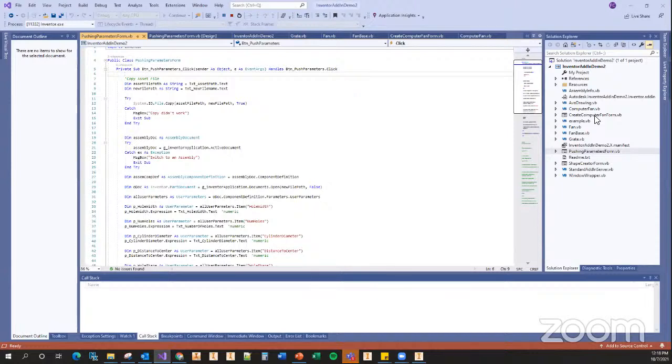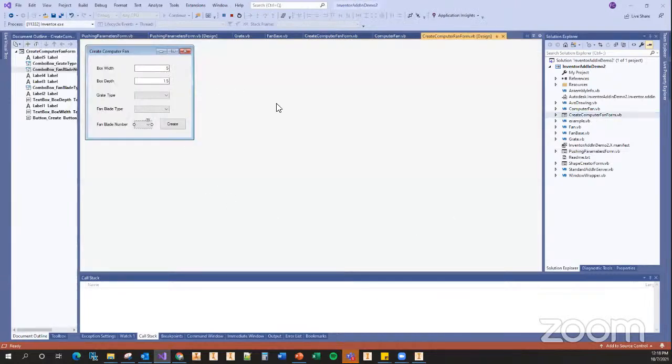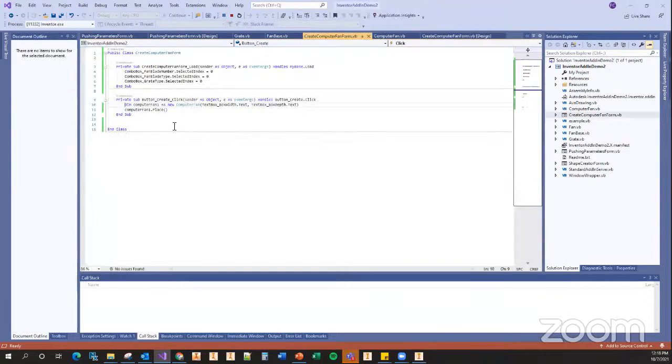So here, I've made another little form, and just a couple little user inputs, and it goes ahead and calls a new class. You can see there's the making of a different object, and we're going to make a new computer fan, passing in two variables. So this is our first example of a constructor. Let's jump inside of it.